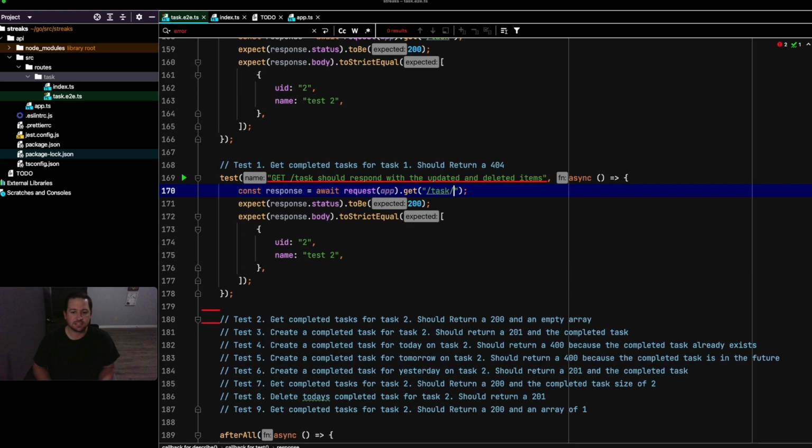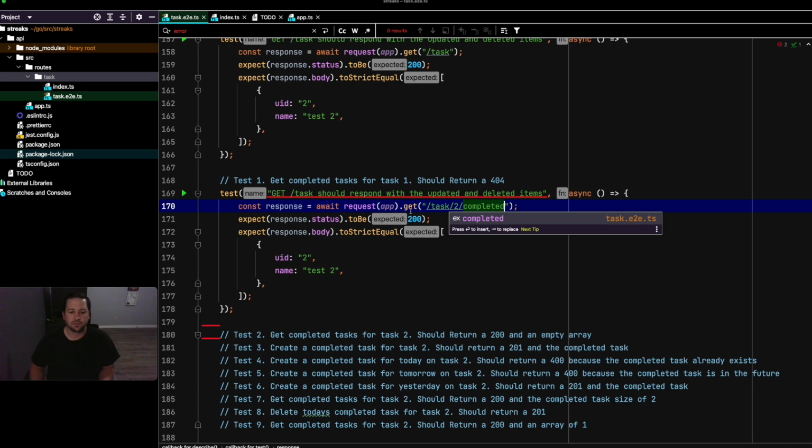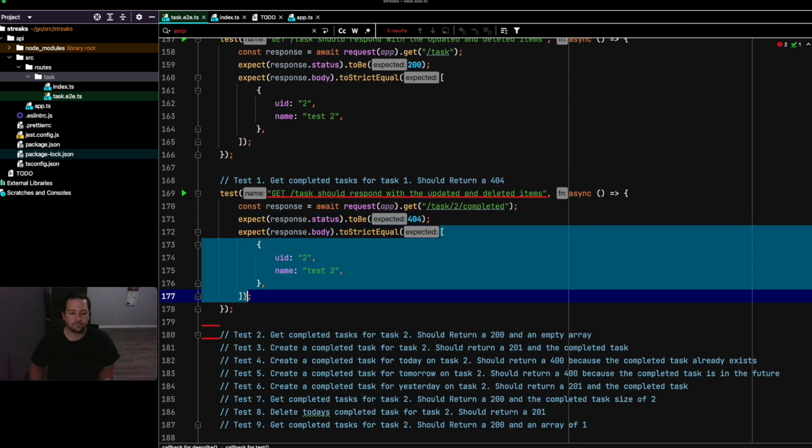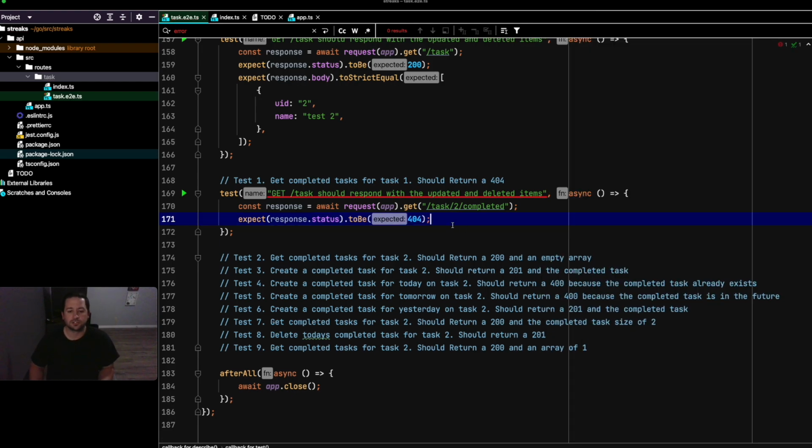So this is going to be task 2 completed. We're going to do a get to that. We're expecting it to be a 404 because the task doesn't exist at all, so we're not even caring about what our strict equal is. We're expecting it to be a 400.